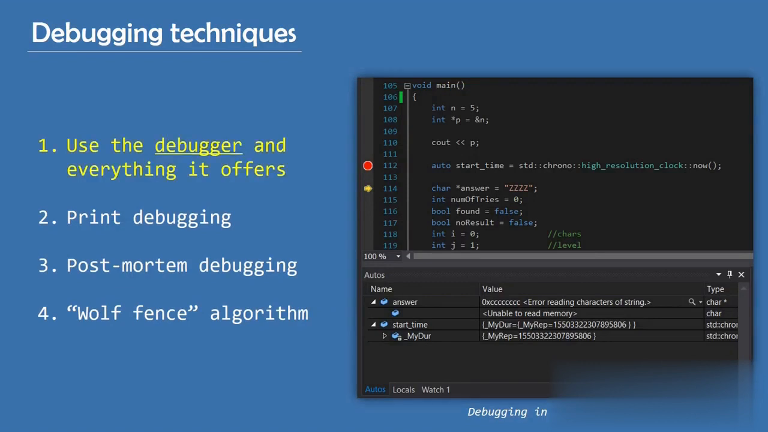First of all, use your debugger and everything it offers. A debugger is a software tool which enables the programmer to monitor the execution of a program, to stop it, restart it, set breakpoints, and change values in memory. All of these things can be very useful and are there for a reason, and you should learn how to use them even if it looks boring at the moment.